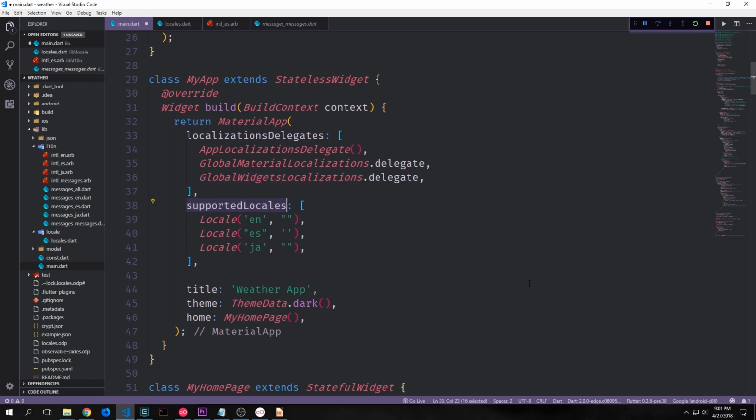For our supportedLocales property, we want to put in the locales that we now support. And in this case, we just want to put in the language string. So we're putting in English, Spanish, and Japanese. And then we put in these second empty strings. This is just the country code. And because we don't really care about the country code, we're just going to leave them empty.